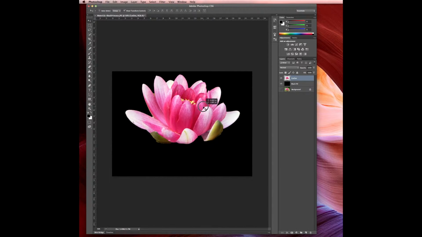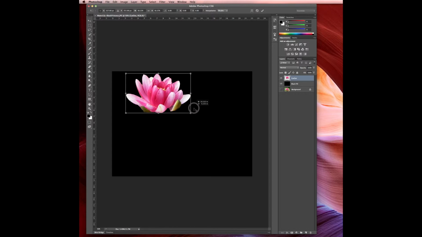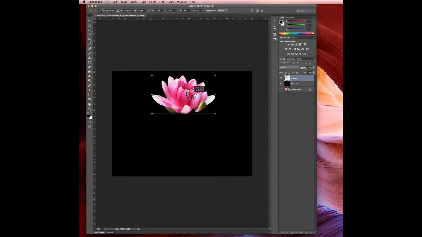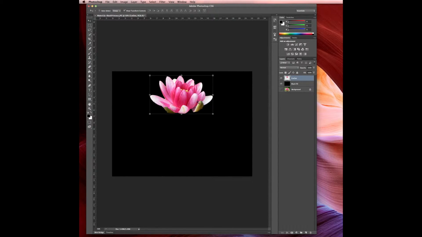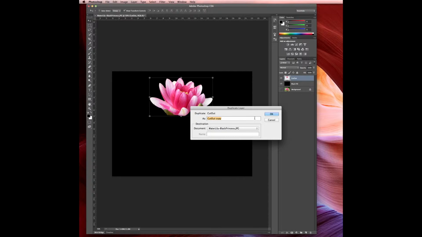Once you have that, click the move tool on this cutout layer, and we're going to move it towards the top of our artboard so that we have more room for the reflection, and in this case I'm going to size it down. So as I size it down, I'm going to hold down Shift just to keep it in proportion. Alright, so once we're happy with that, press enter, and we're going to right click here and press duplicate layer once again, and we're going to call this reflection.